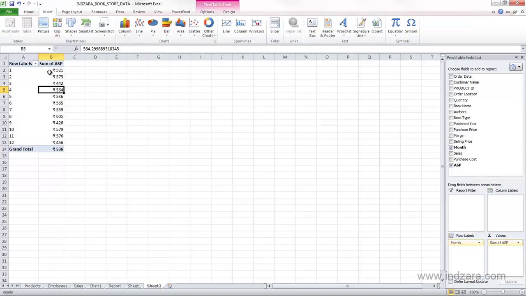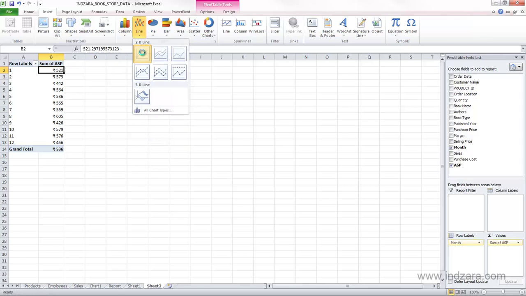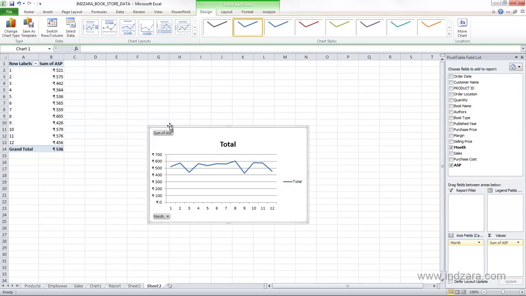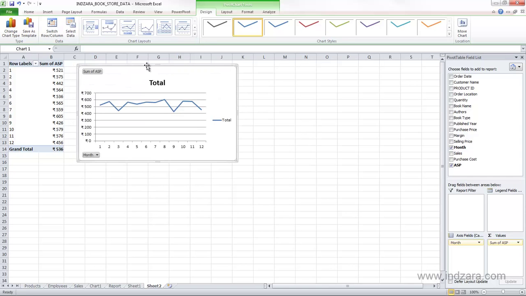I can just select a cell in the pivot table and say I want to create a line chart, 2D line. Now we have created a chart which is linked to the pivot table, and that's why it's the pivot chart. And it is also interactive like the pivot table.